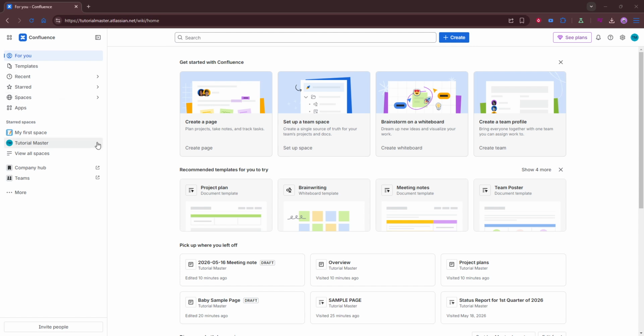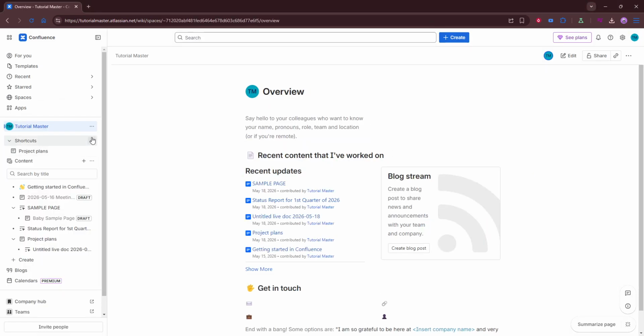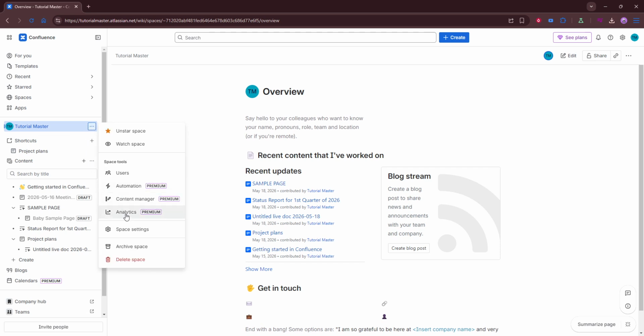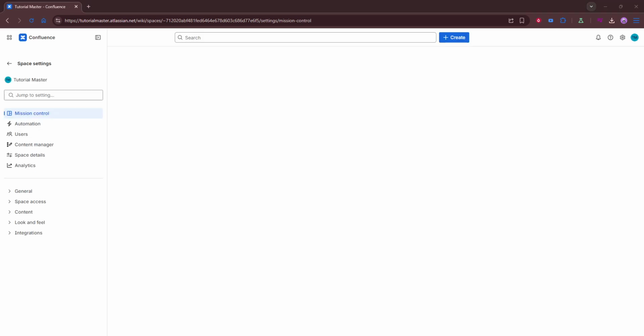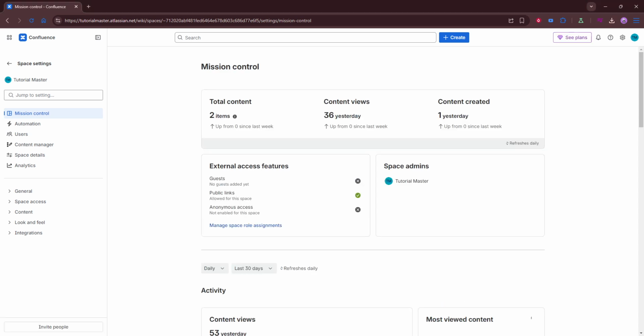Next, open space settings. You'll find this in the left sidebar. On some layouts, it appears as a gear icon near the bottom. If your sidebar is collapsed, expand it so you can see all the options. Space settings is where administrative tools for that specific space are grouped.